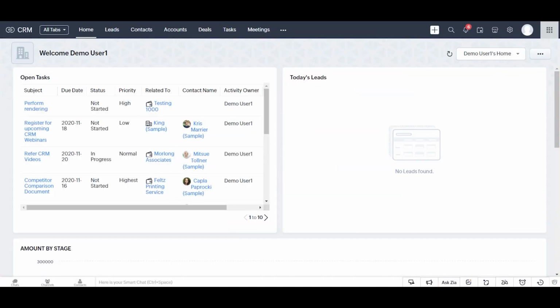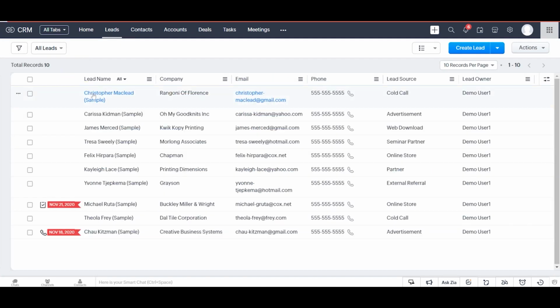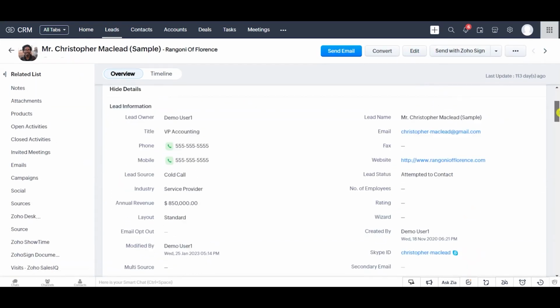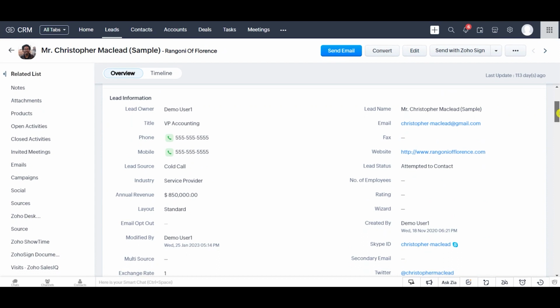Before I show you how to manage your modules and fields within Zoho CRM, let me explain what they are. The tabs at the top of your screen are modules, and these are a way to organize your database of information. And if I were to click on the leads module and a specific record, the fields are the records of information that I'm capturing inside of these modules. So the fields in this leads module would be the lead owner, title, phone, all of these things that I'm capturing here.